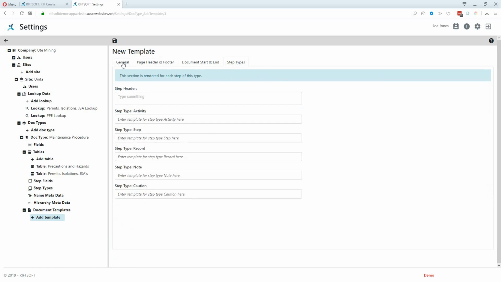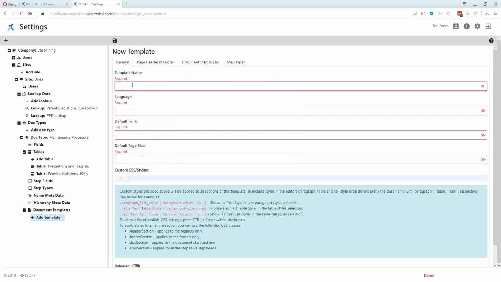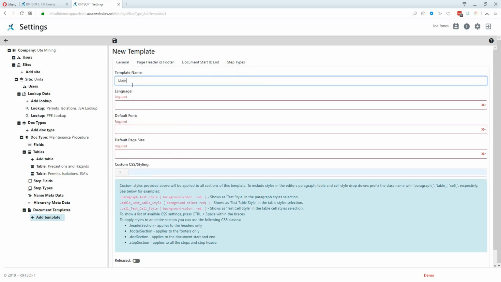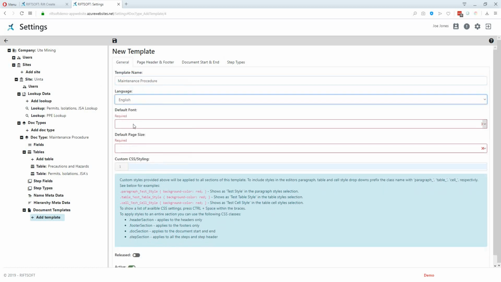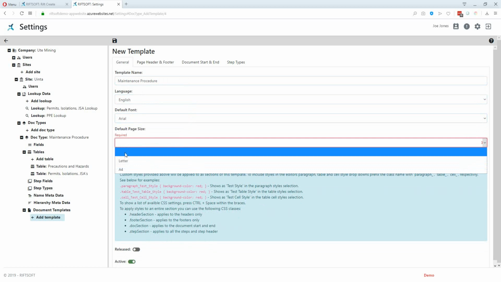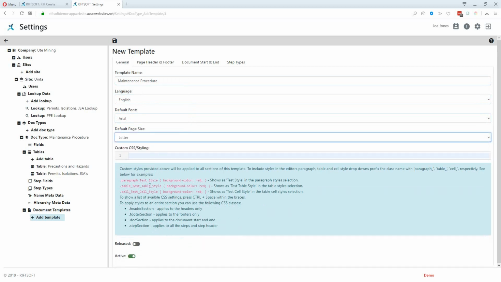So going back into the general tab, we'll start off, we'll name this template, and we're just going to call it maintenance procedure, the same as what we called the actual document type. But you can call this anything you want. Language is going to be English, font Arial, page size is letter. Not going to bother with any CSS styling. We're not going to release the document because once it's released it can't be edited. However, if you want to edit it after it's been released, you just click off this release and then you can go back in and edit it again.